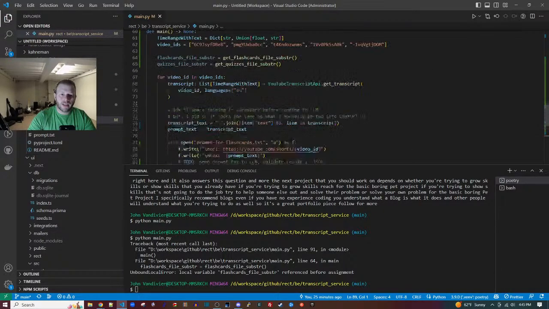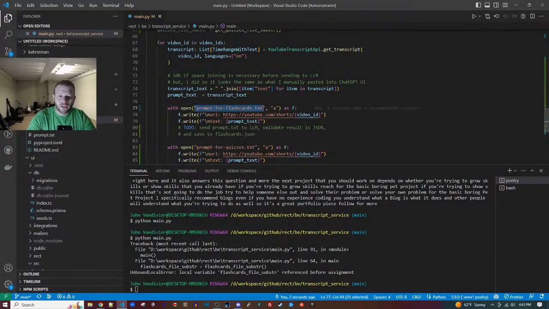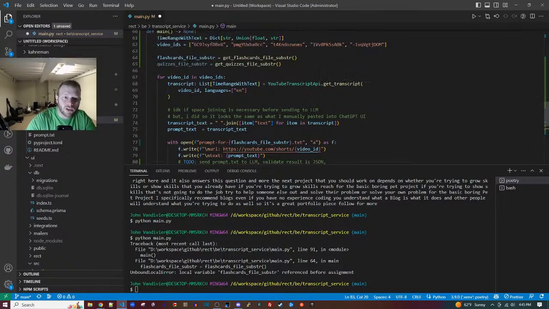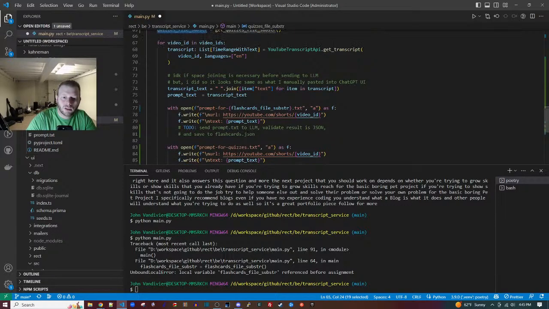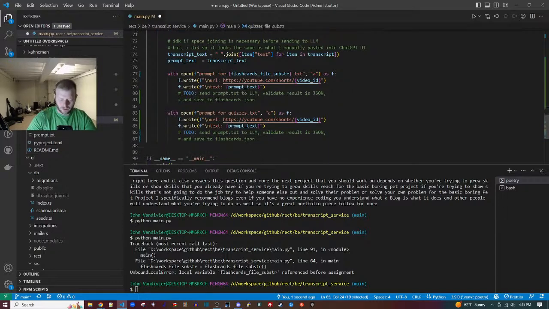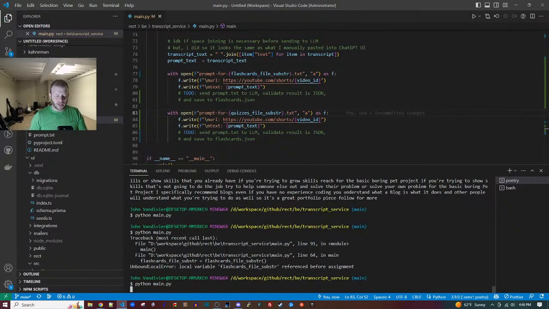We wanted to write these two files, flashcards file substring. So we'll come over here and change this to the flashcards file substring. We need an F, so these are F strings. Here's the quizzes file substring. Flashcards, and then here's quizzes. Cool. Python main, let's try that.